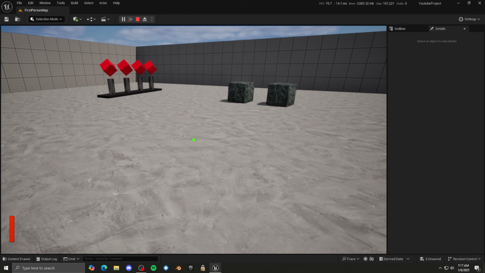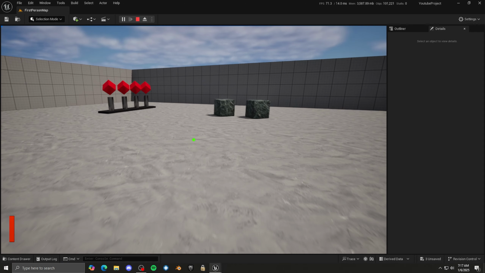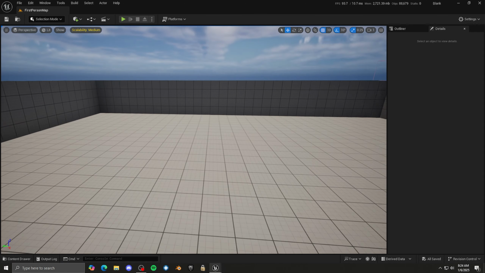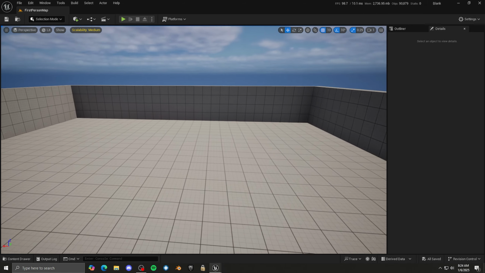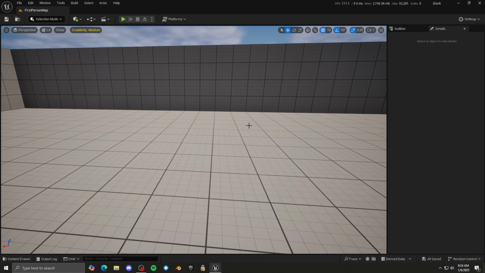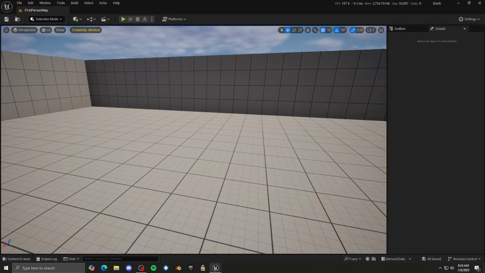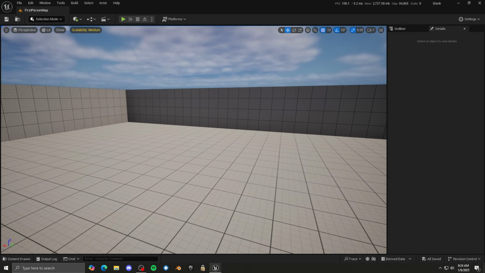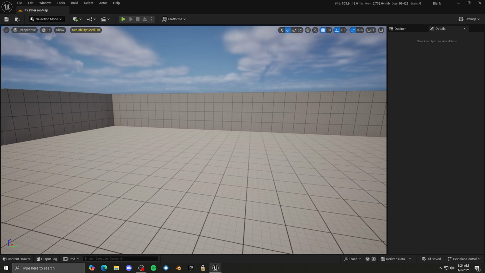So I'm going to jump into a new project and we'll start it over here. Okay, so I'm in a brand new first-person template project. I've deleted all the stuff inside here because we don't need it. Just gives us a little bit more space. So this interact system is going to be a little bit of a mashup between a few different things that I've seen while doing this.